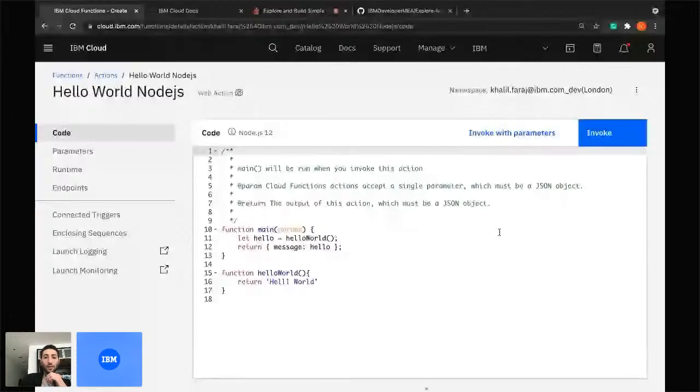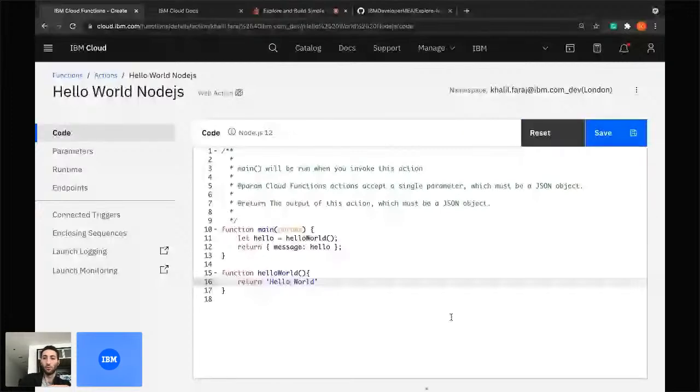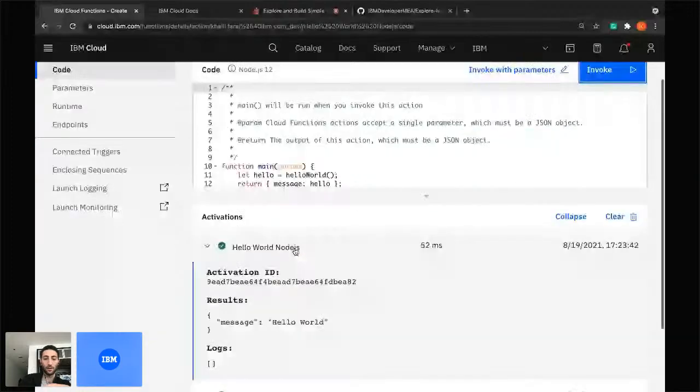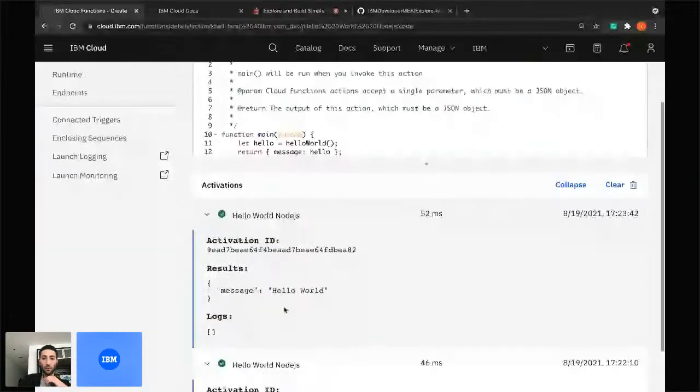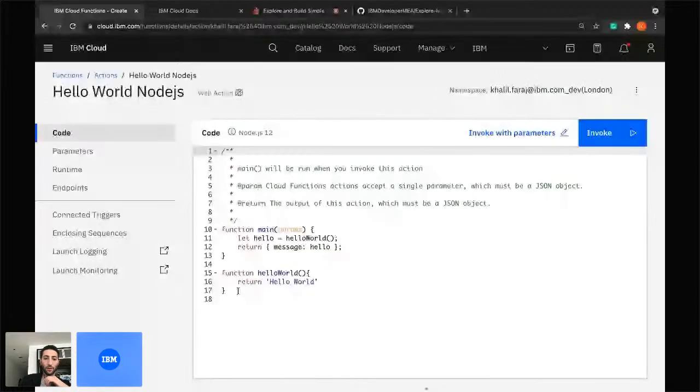So anytime you make any change, just make sure to click on save. And now if we run the code, the same thing will happen. So we are running this function. As we can see, we have again the output hello world, because now what we are doing is we are running this function in here.